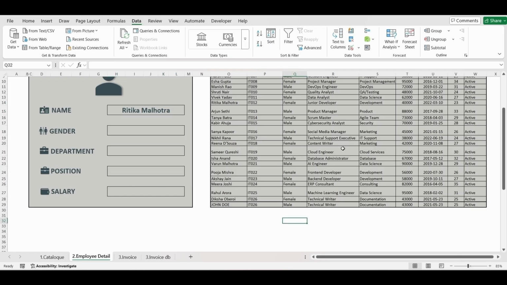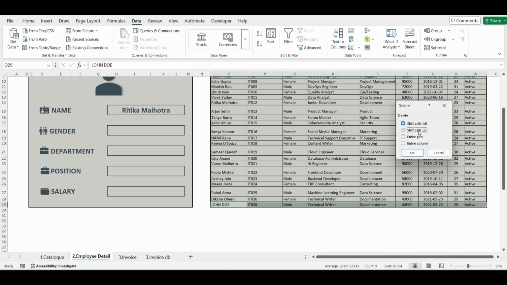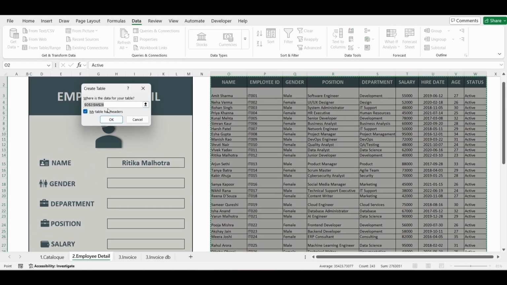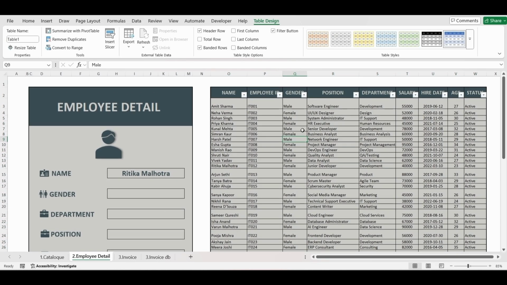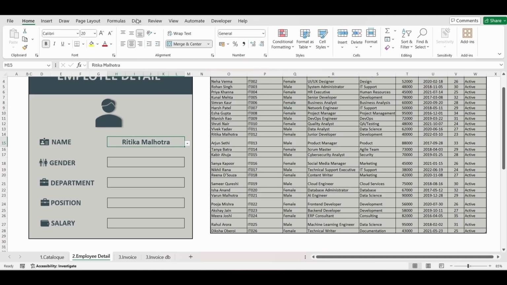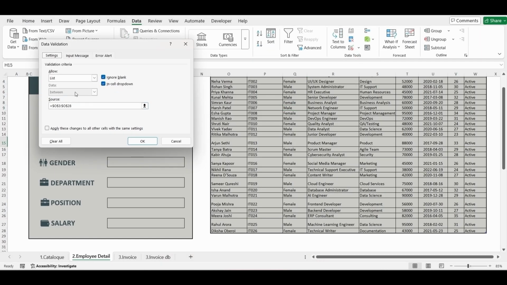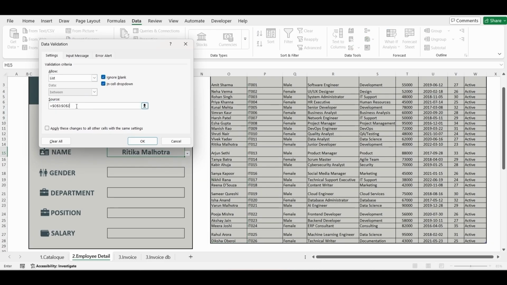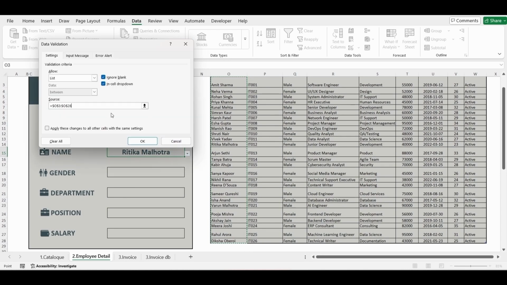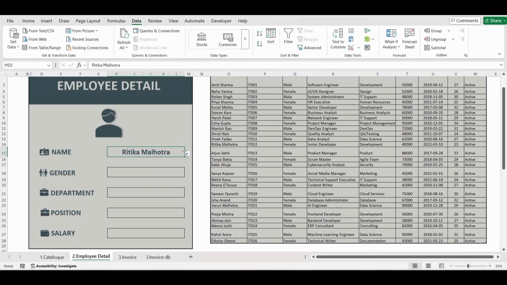To fix that, let's convert this master range into a table by pressing Ctrl T. Before that, let's first delete this last entry we have added. Now select the whole range and press Ctrl T. Select the My Table as header. This will convert this range into a table. Now create the same drop down list again in this cell H15. Go to data. And press OK. So you will see a drop down list.